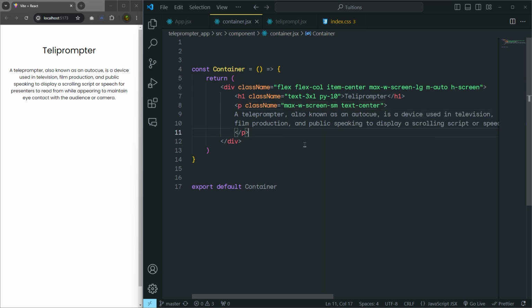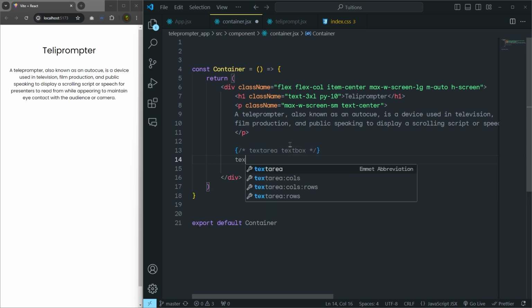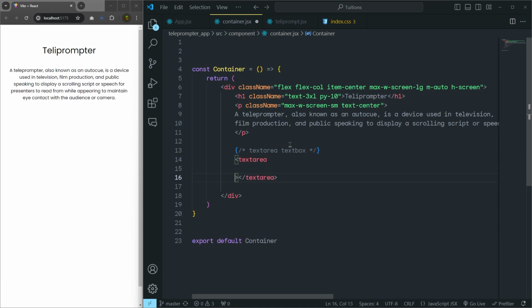Now just out of that, just after this paragraph right down here, you're going to add here a textarea, a text box. So we specify here textarea just like this. I'm not going to specify any name to this textarea as well as the ID. To this textarea right here, we need to specify some properties. So first we specify className. We specify first width, which is going to be full.